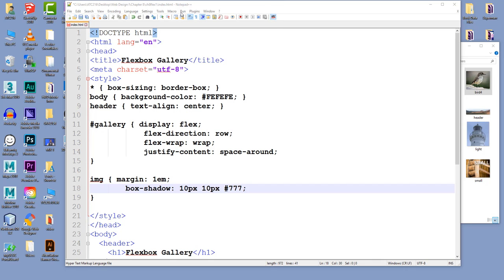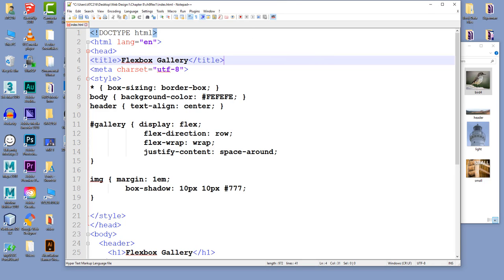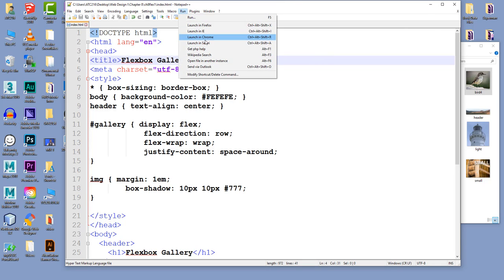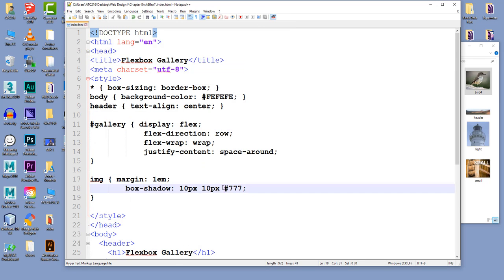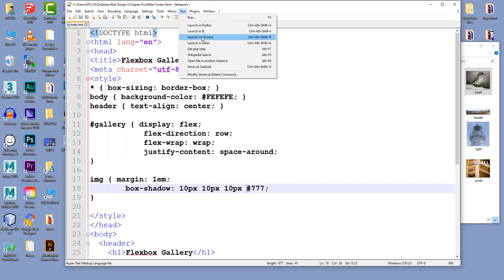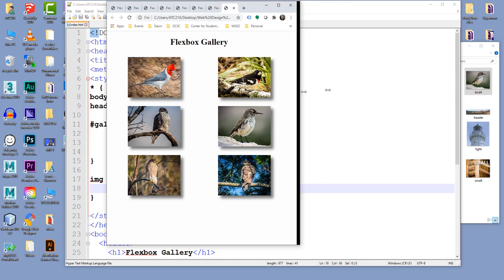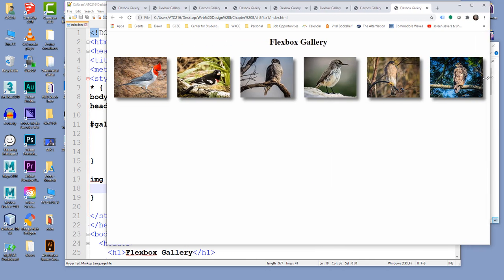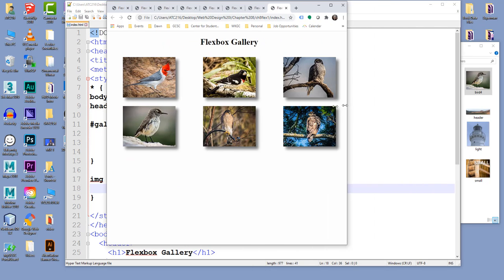So if we launch this one in Chrome, you see how, hang on, let me show you that again. See how we get this dark box and it's not the drop shadow? And that's because if you're working out of the book, it's missing one more pixel. You need that third 10 pixel. Now if you launch it in Chrome, now you have that soft drop shadow that you're looking for. And then again, as you make the gallery flexes with the images, depending on the browser size.